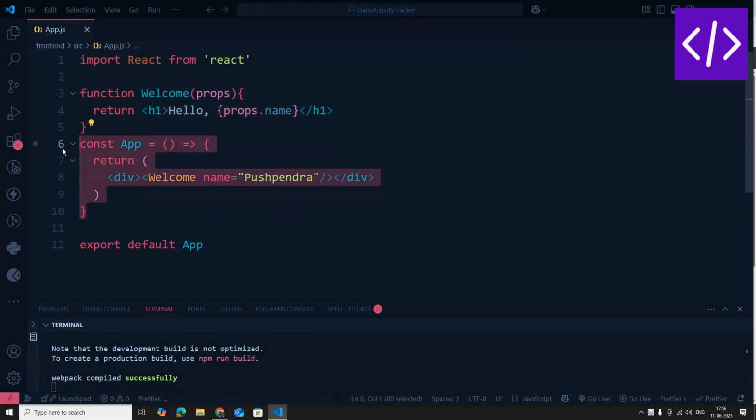This is the main component called app. It returns a div that contains the welcome component. It passes a prop called name with the value 𝗲𝗂𝗏 to the welcome component.